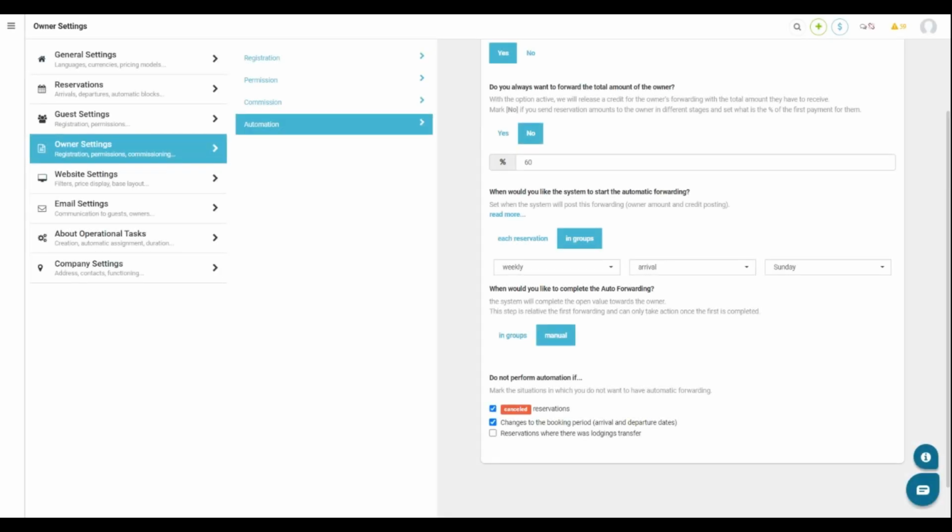You can also deactivate automation for specific reservation cases, that means, define exceptions from these settings in the section Not to Automate. These are the cases of cancelled reservations, reservations that have changed the date and time of arrival and departure, and reservations that have been transferred to another listing.